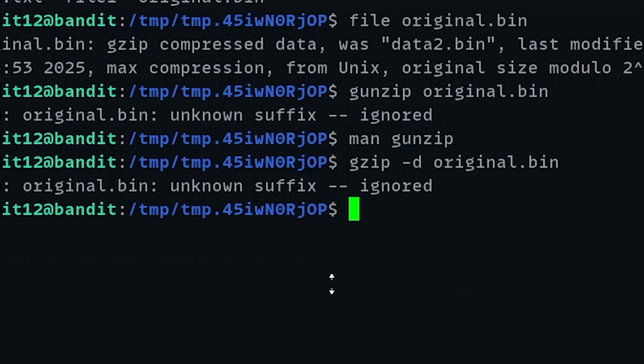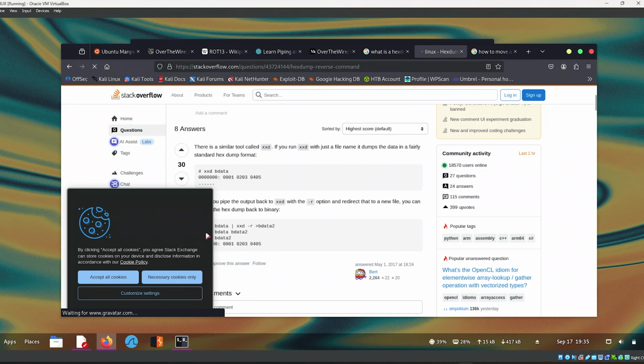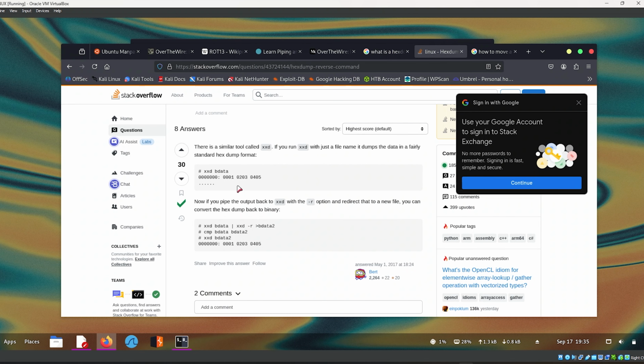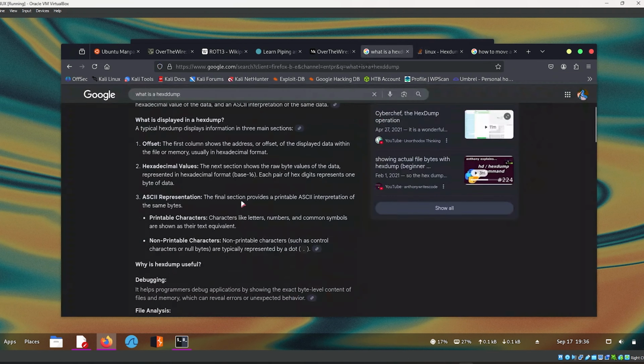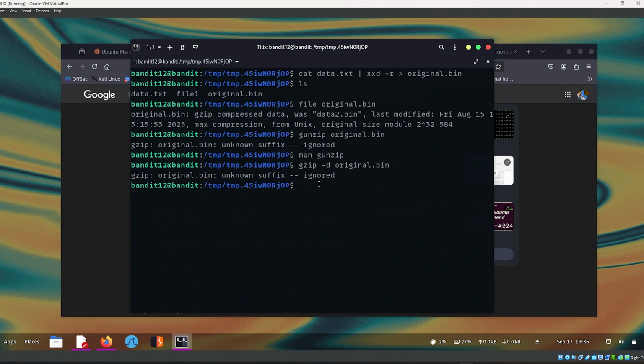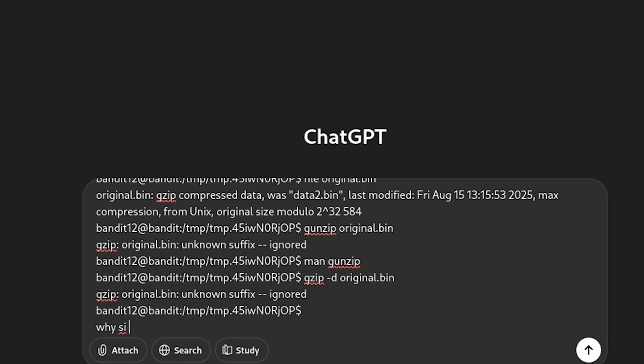Oh, what? Unknown suffix. What does that even mean? Why is it not taking it? I'm going to read a bit more. Oh, okay. I'm so confused as to where I'm lost. Why did I go wrong here? I'm gonna paste all this into ChatGPT. Why is it not decompressing?